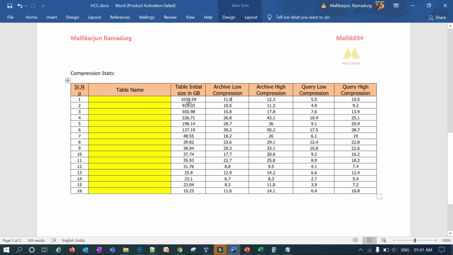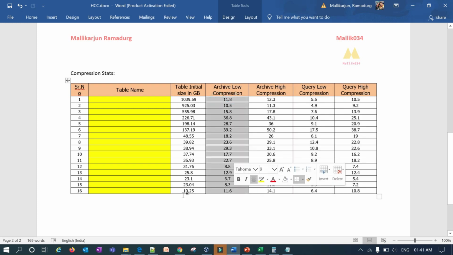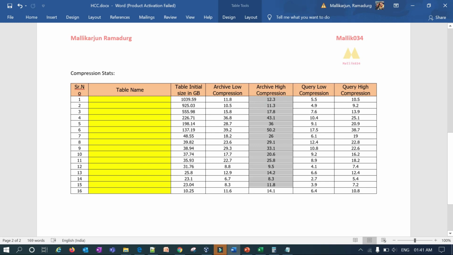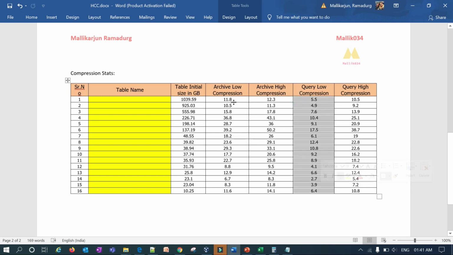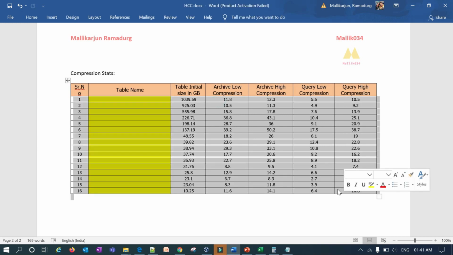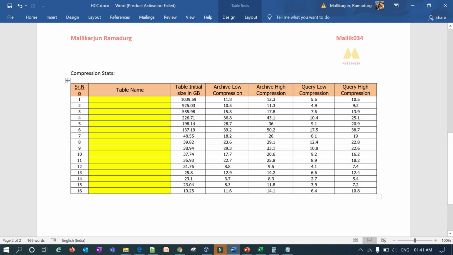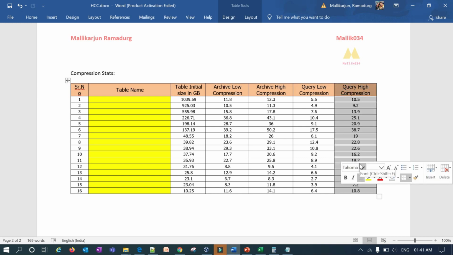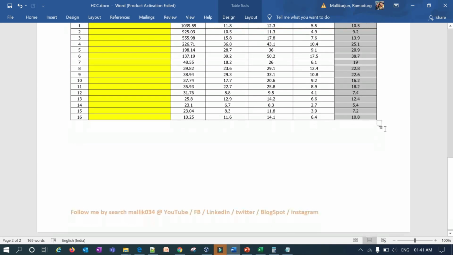Once I enabled archive high on all these 16 tables, I asked the application team and end users to do some query testing and performance testing, and similarly I did the same performance testing with their help for all four scenarios. Based upon their results and my stats, I decided to go with query high for that customer, and we successfully implemented this project for one of the customers, and it was very satisfying.